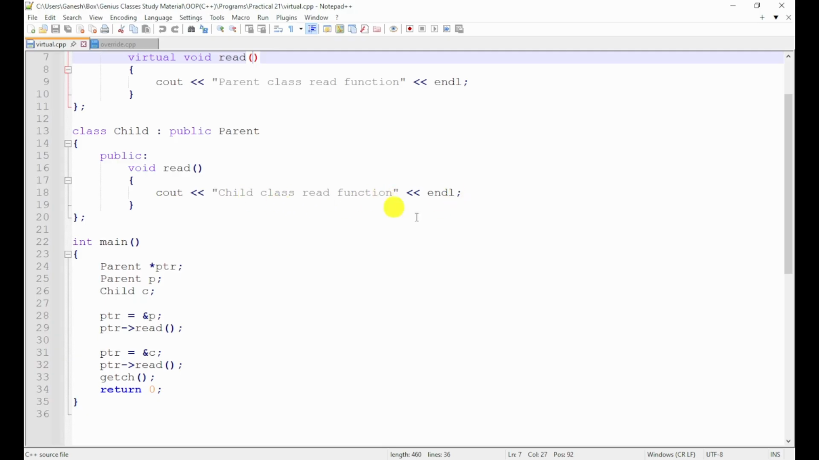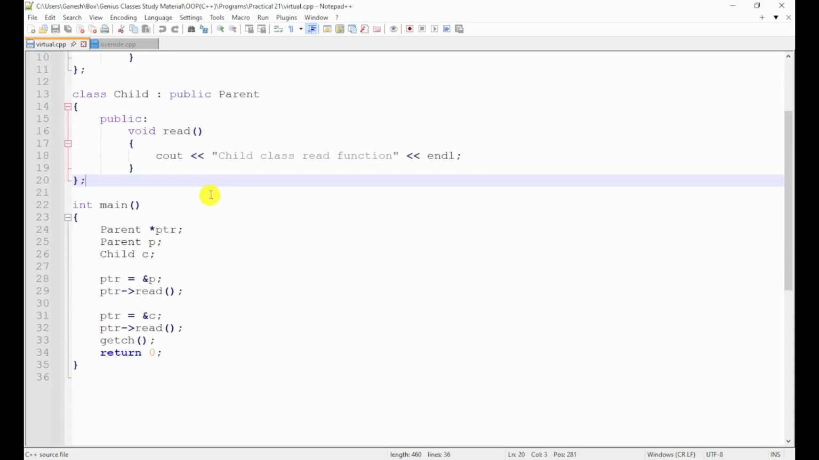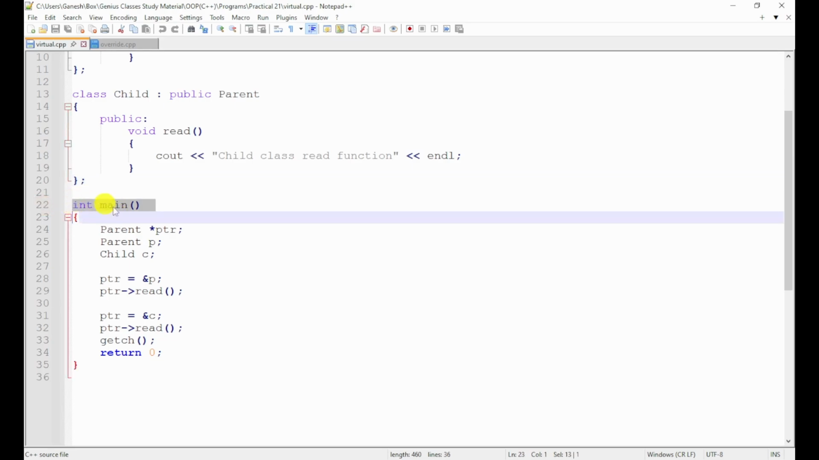So this will be the message, and finally closing with endl. So the function is complete and the class is also completed. Now moving toward the main function. So I am taking int main. So this is the main function.